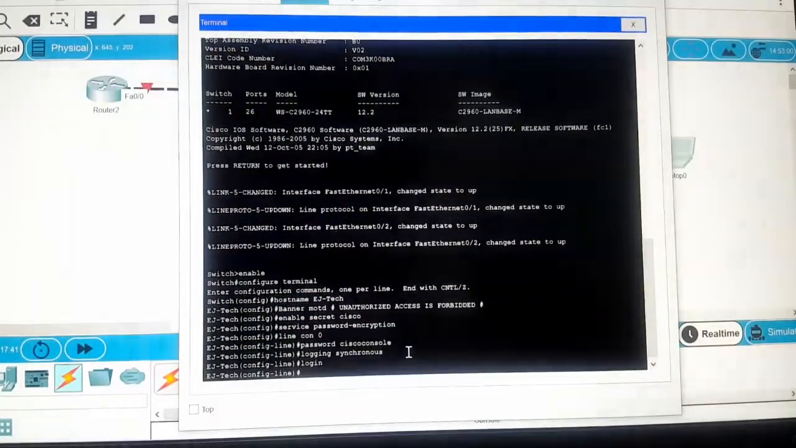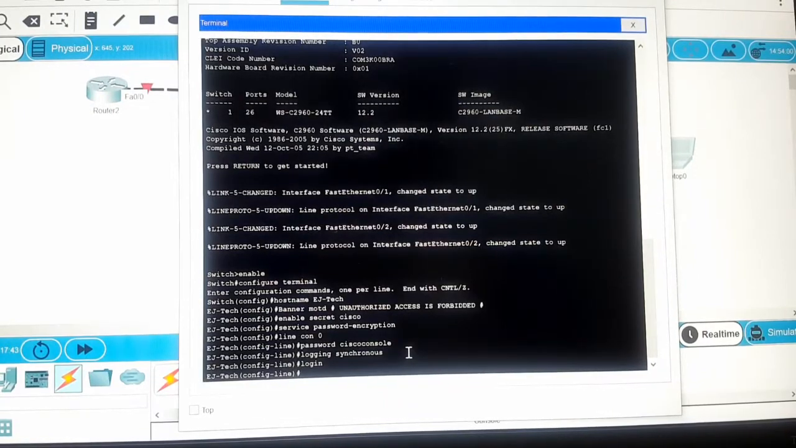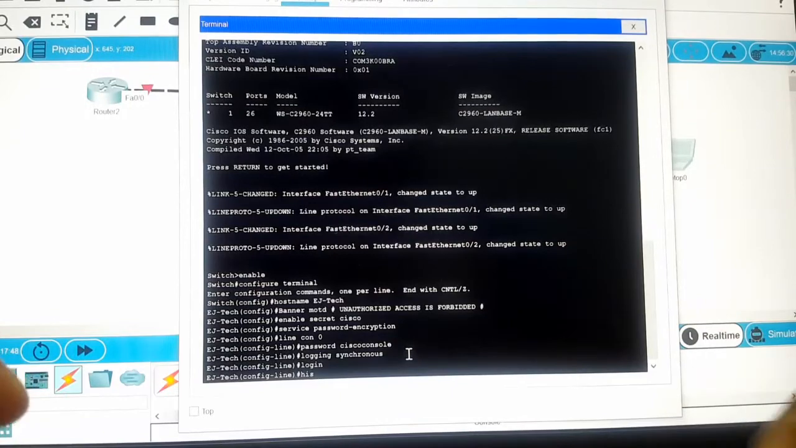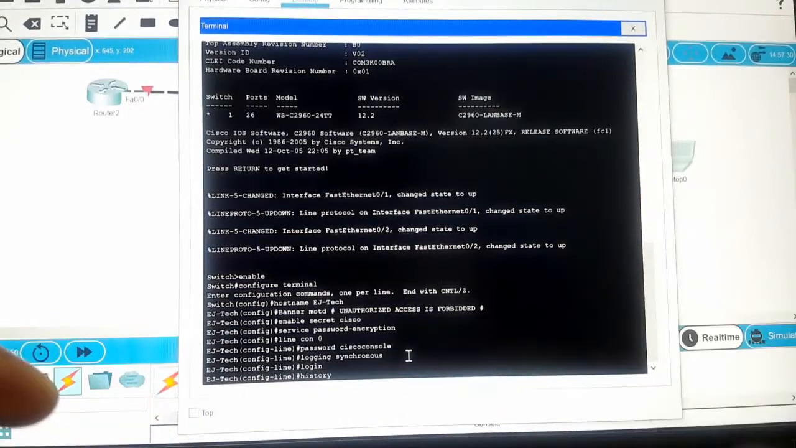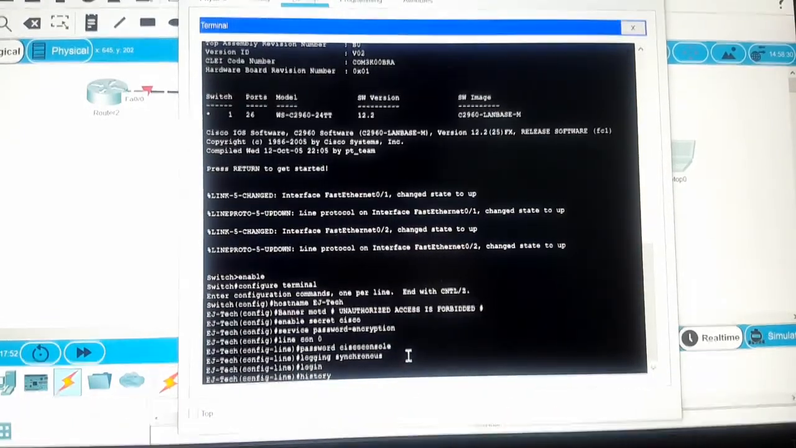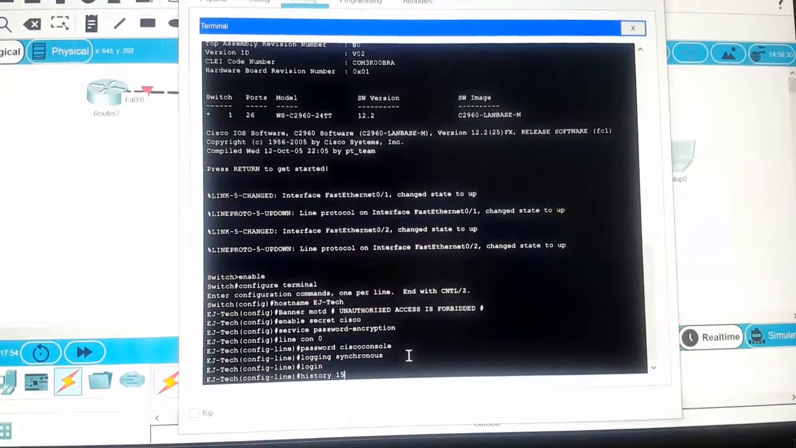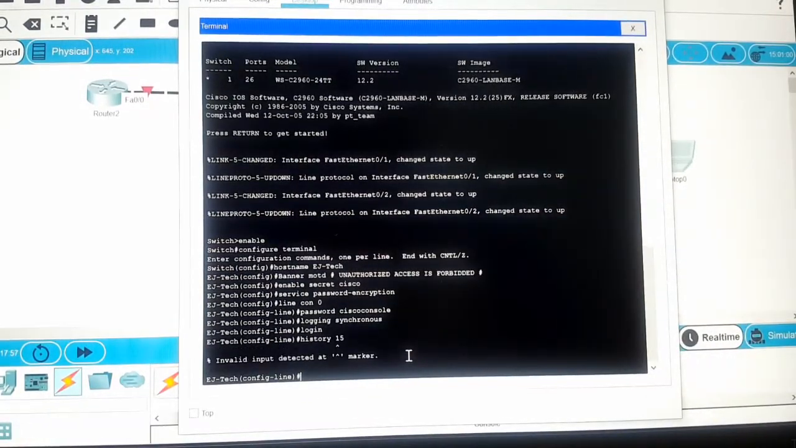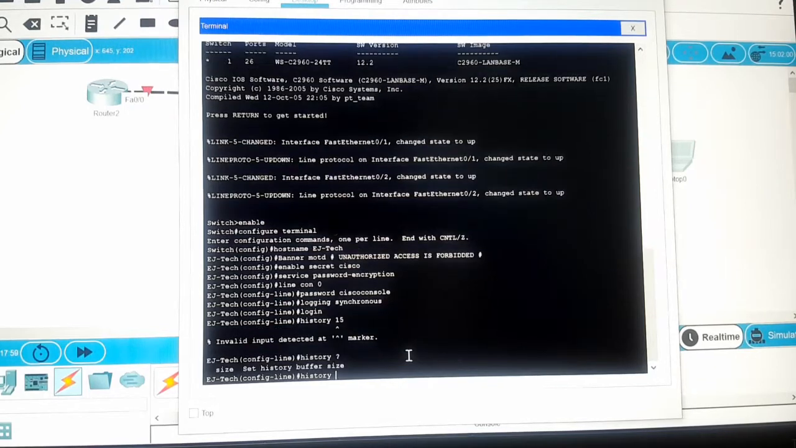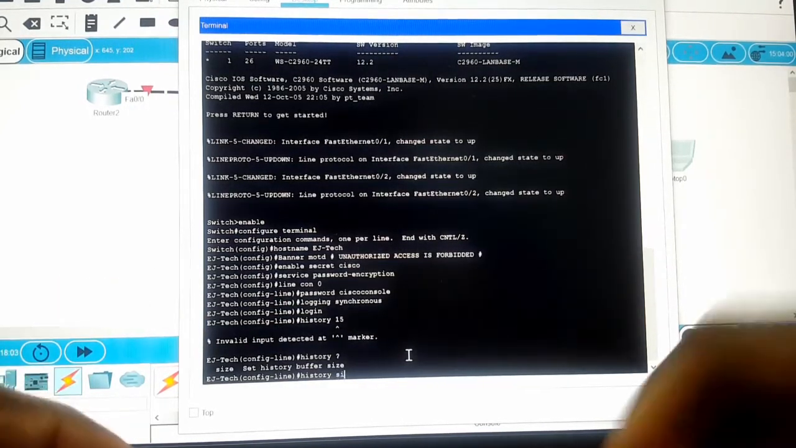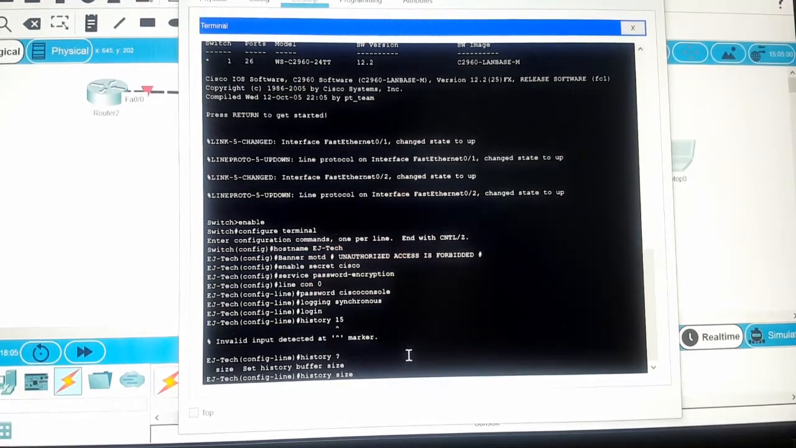The next command I want to type is history size. You might not want to do this, but I love to do it sometimes. We're going to give a size, let's say 15, and hit enter. It can be good when it comes to troubleshooting. So history size, let's give it 15.